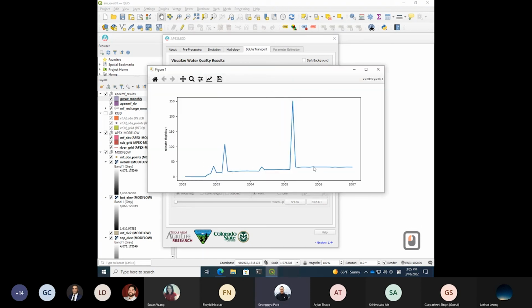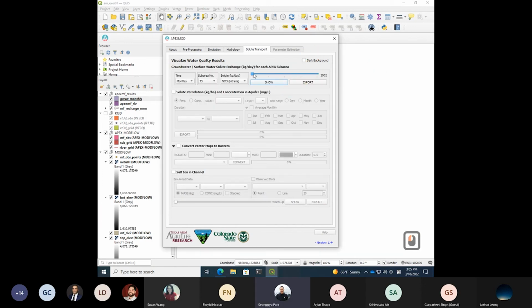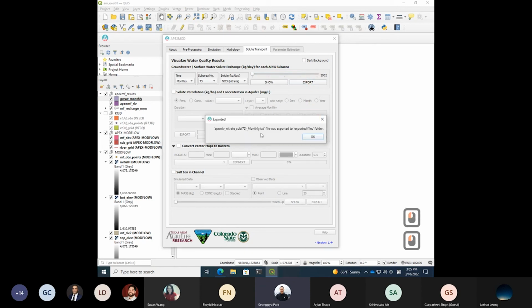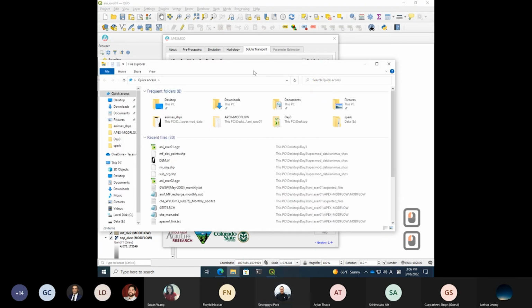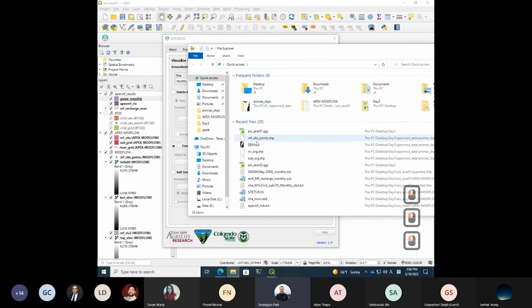We're getting more nitrate concentrations from the aquifer to your stream. And also you can do warm-up period control, and here are export buttons. You can also export this monthly nitrate data to your APEX-MODFLOW projects.